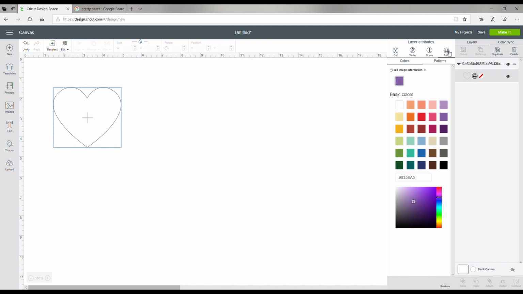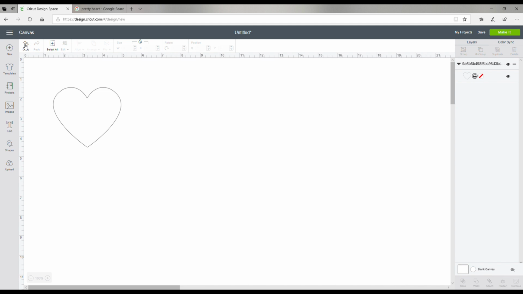I'm going to save it as a print, and I'm going to go ahead and undo all that I did so we can preserve the color and I can show you the difference.